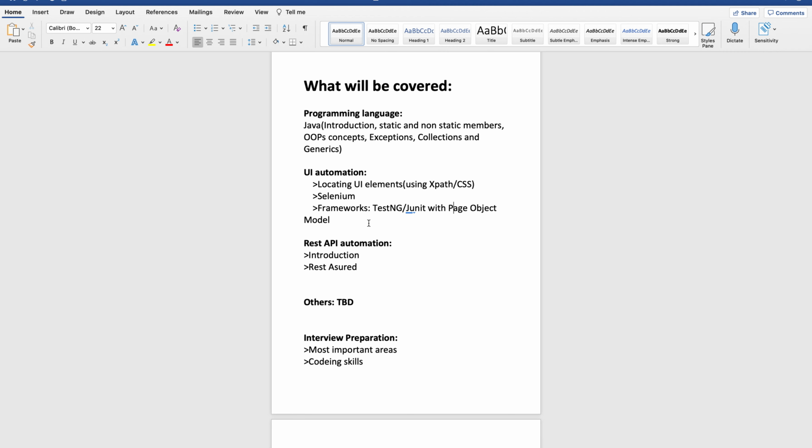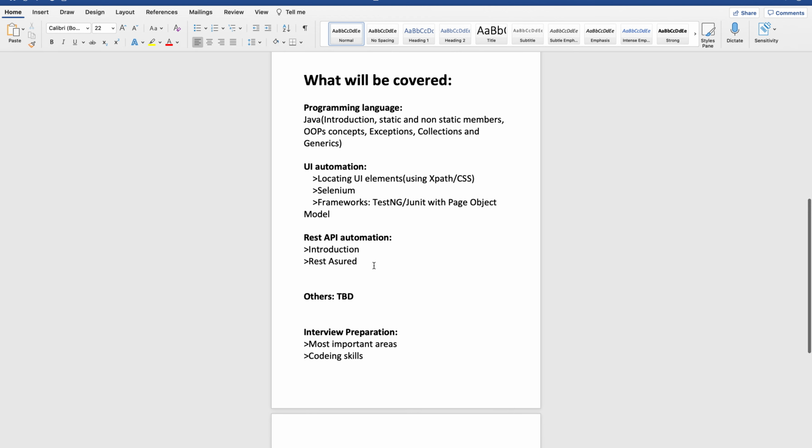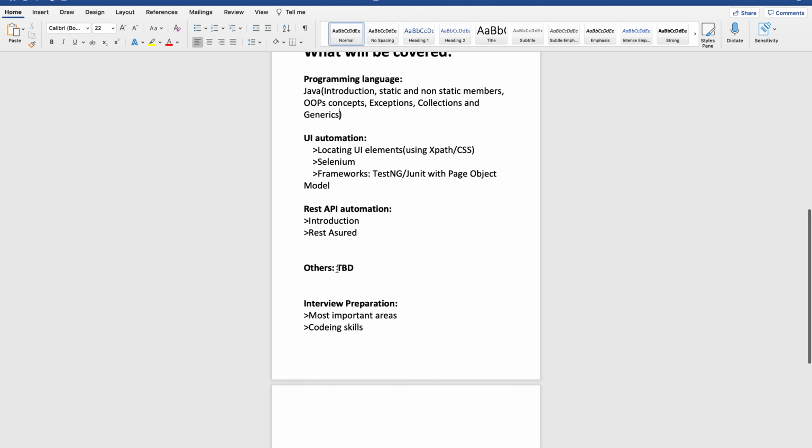Apart from this, we'll also be learning REST API automation, where we'll give some introduction to REST API, and we'll be learning the REST Assured framework. So this is the going forward plan, and we are going to discuss this in detail. These are the technical topics we'll cover in future, and we may also cover some other technical topics as well. But for now this is the plan, and on demand or on request, maybe we can add a few more things.